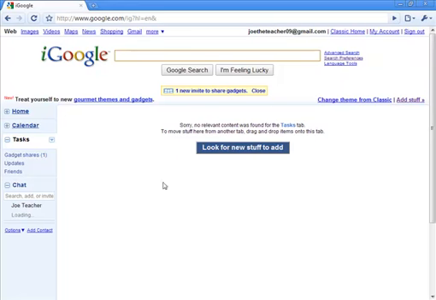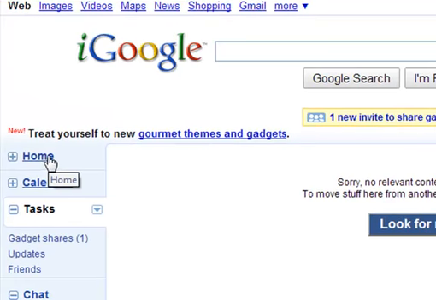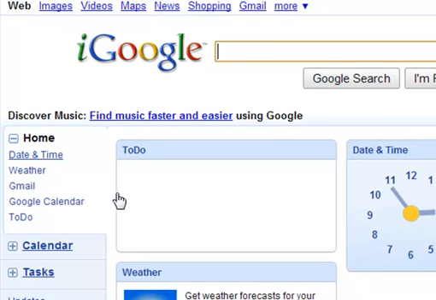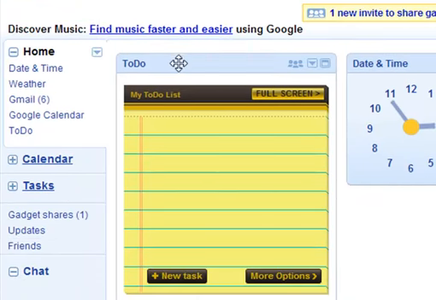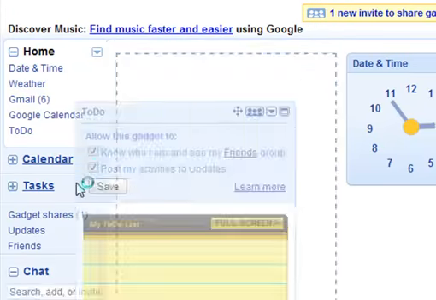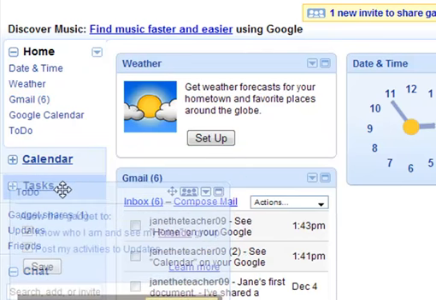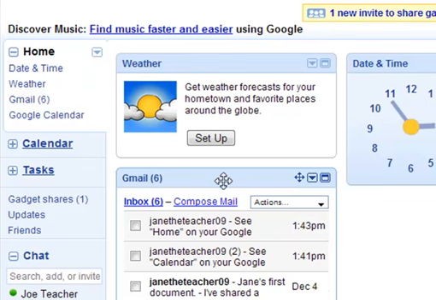We don't actually need to look for stuff this time. We just want to drag the one gadget that's in the home tab here. We want to drag it into our tasks tab. Okay, let's go and grab it, and we just drop them right here like this. Okay, now let's go over here.